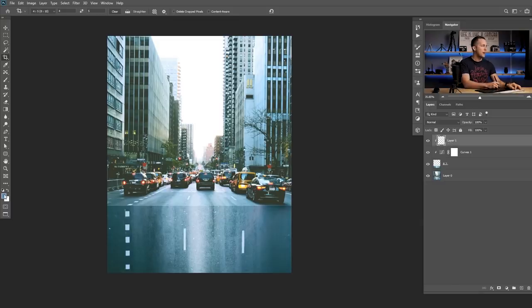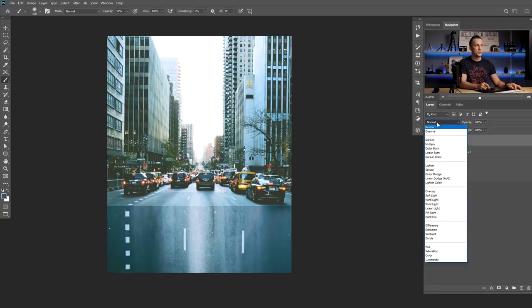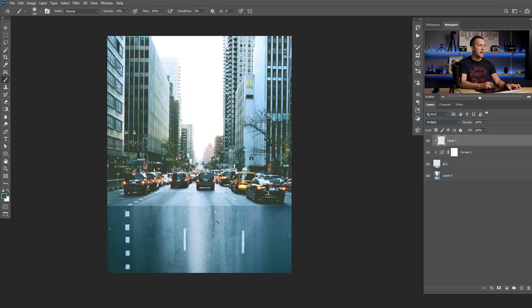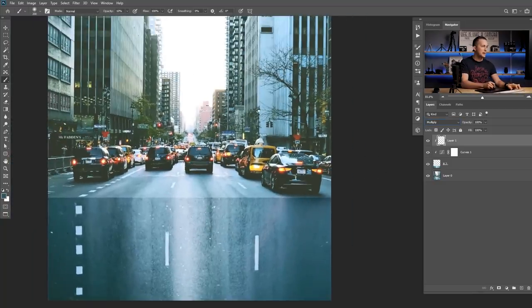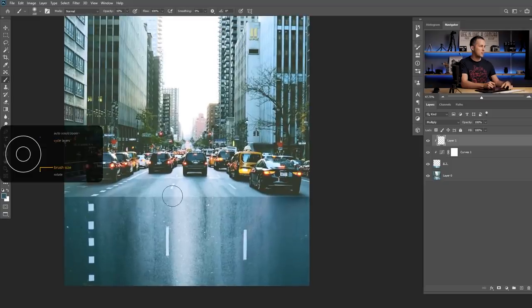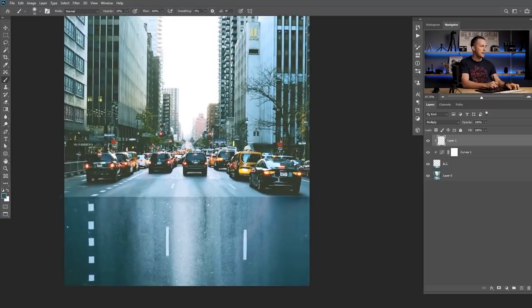And now I will use a black color. Actually, I can sample this color. Go with the brush, press Alt or Option key and sample some dark color of the road. Change the blending mode from normal to multiply, and now I can just add maybe some shadows here, just a second, to make my brush darker, like this.